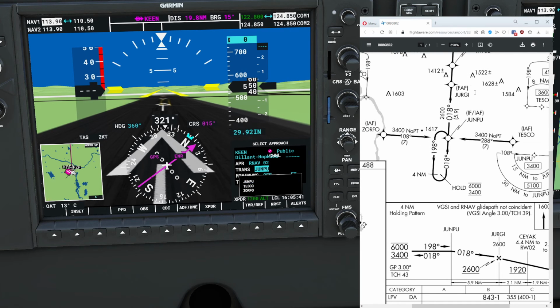All RNAVs are basically going to be this funky little letter T that you see here. Again, for us, since we're coming from the south, it's an upside down letter T. It's kind of like a double L kind of a thing. But what we need to know here is if I look at these two transitions, I notice they say the word no PT. And I also notice they say 3,400, which simply means that this is the altitude we need to be hitting them at.